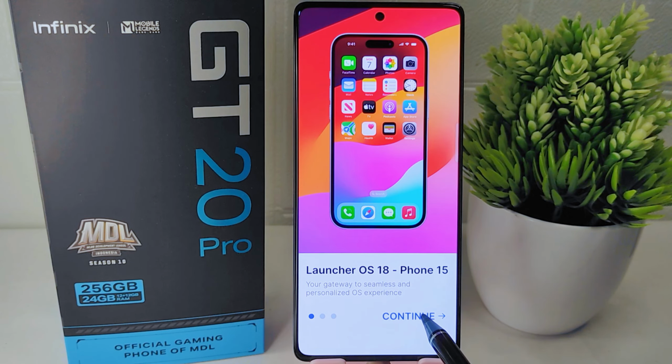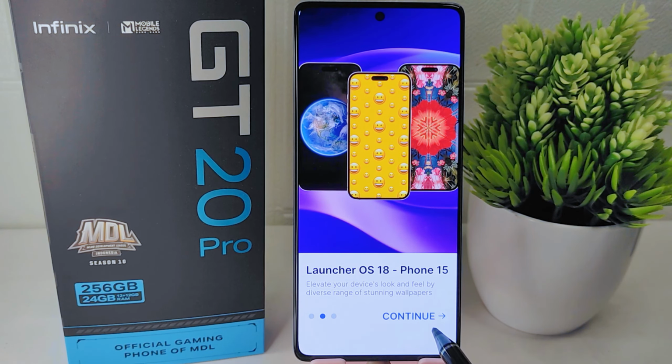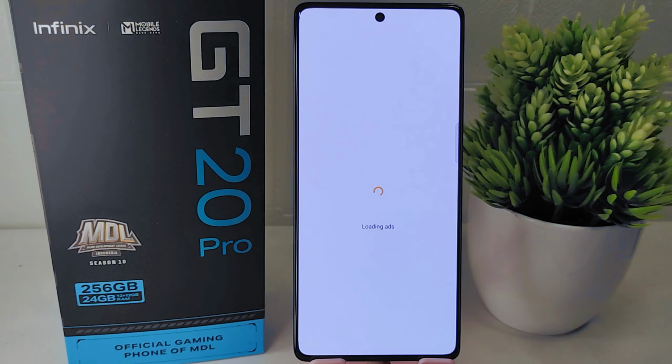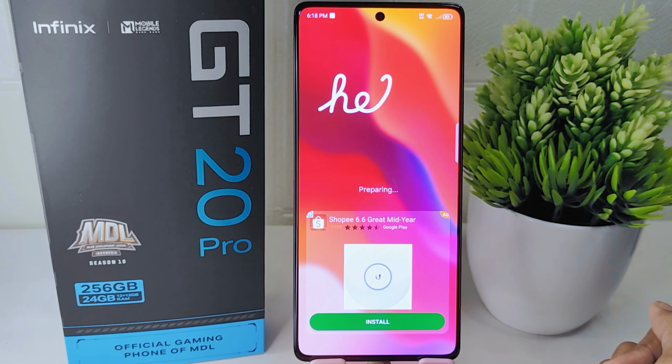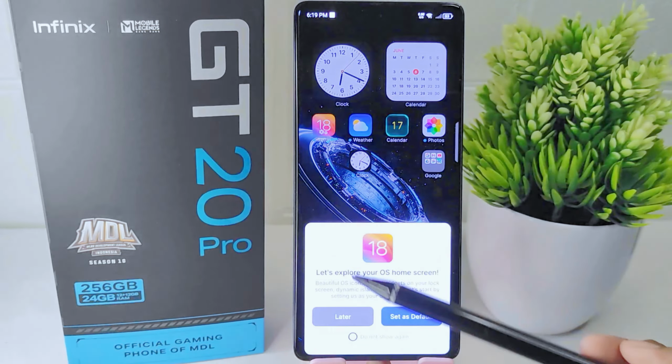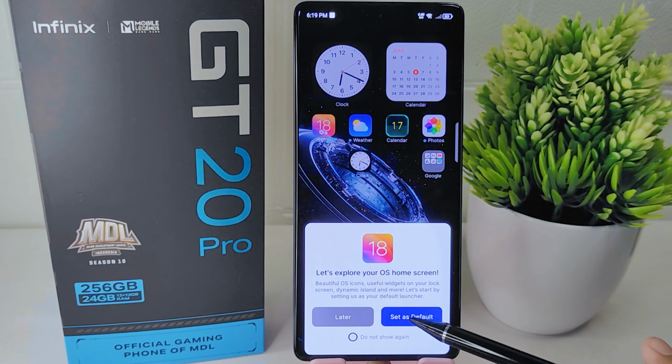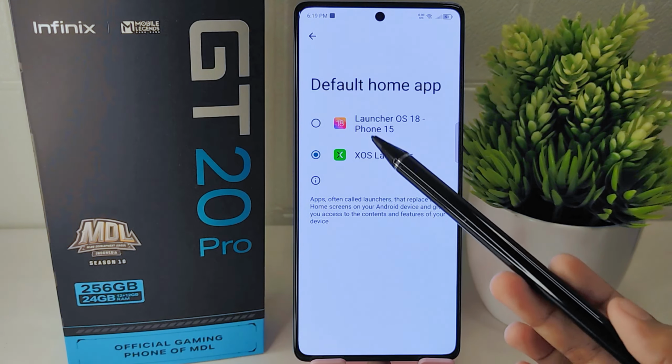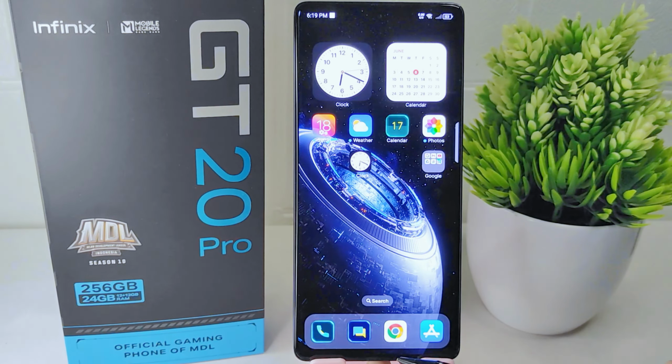After that, click Continue to proceed and click Start. And then please wait for the setup process for a moment and click on the screen to continue. And click Set as Default. Then you can select Launcher OS 18 as the default home app.